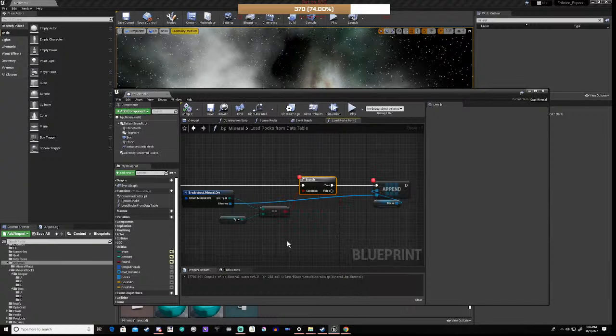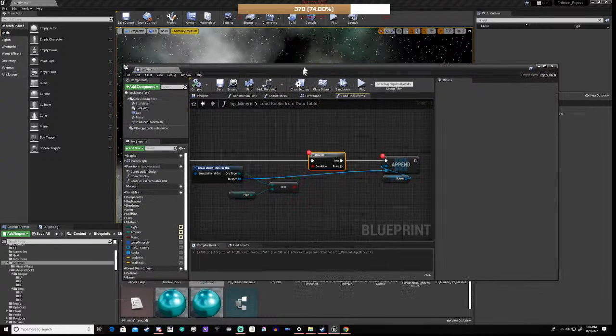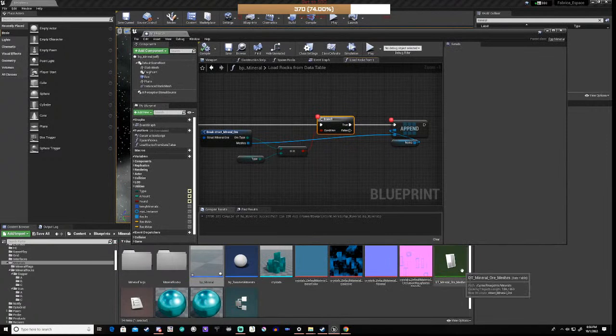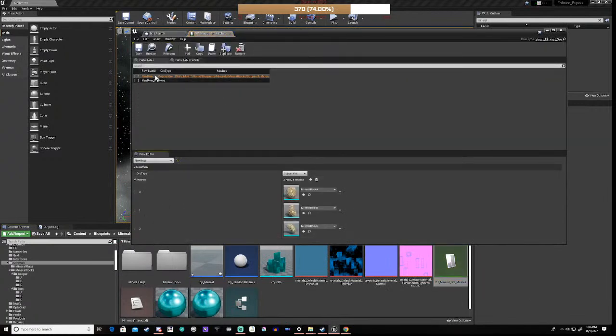Add breakpoint. Because I've not updated the data table. I don't think I've updated this data table. We've got the copper ore, right, but we've not got iron ore, so if it was iron ore it wouldn't have done anything. Right, and then we need to add the three iron ore ones.